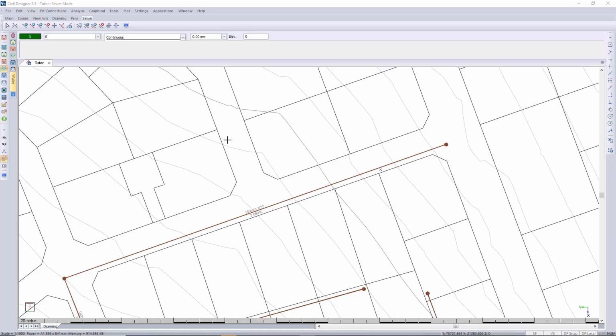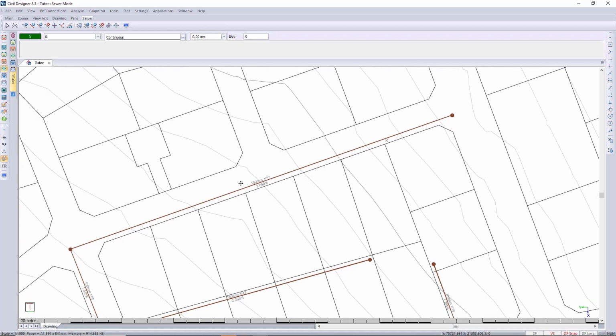which we cover sewer house connections. Sometimes I'll refer to it as earth connections, and sometimes I'll refer to it as property connections, depending on which version of the software you've installed. So let's go ahead and create these house connections.